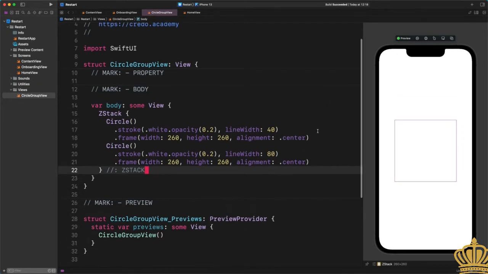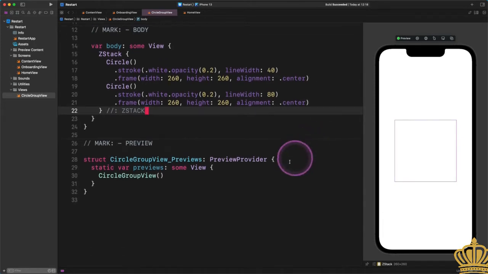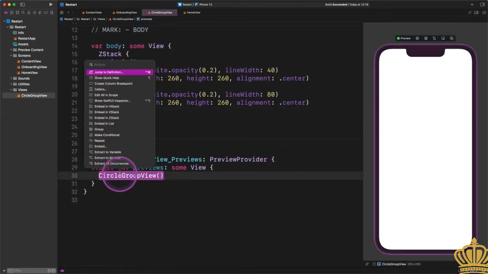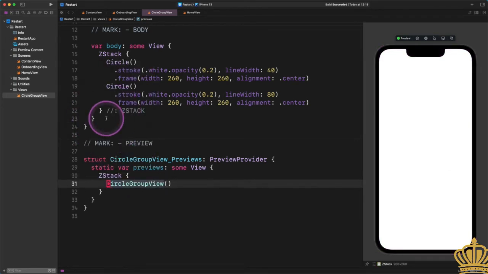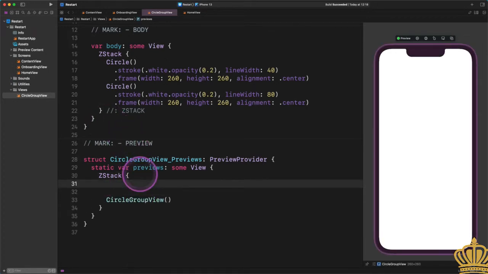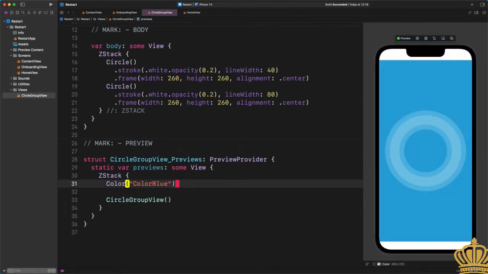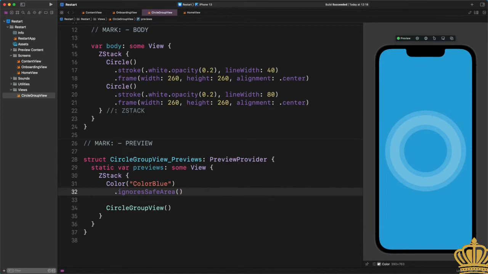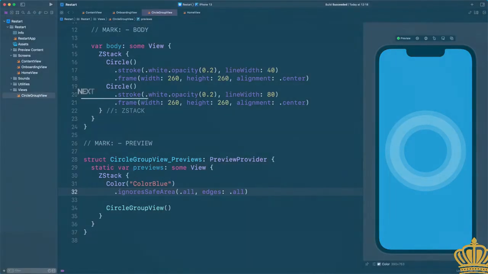To make it happen, please scroll down to the preview section. As I show you, we need to embed the CircleGroupView into a new ZStack container. After that, let's add a new color view before the CircleGroupView. Enter this code: Color(.blue).ignoresSafeArea(.all, edges: .all). With this code, we can simulate the onboarding view's blue background. And with that, the ring has been revealed for us in the preview. Now we can focus on more advanced things.